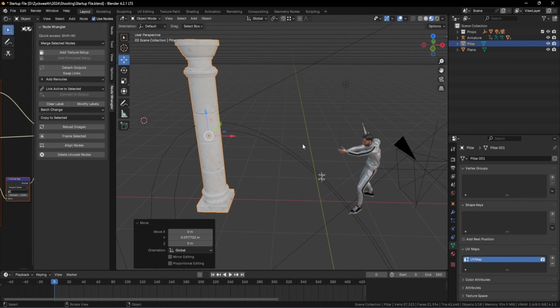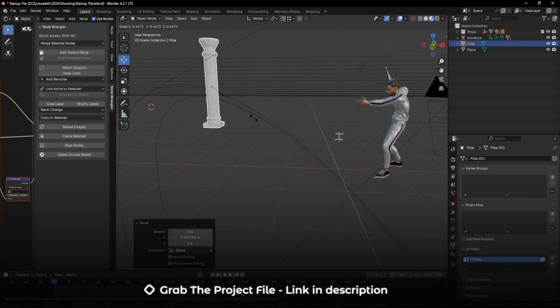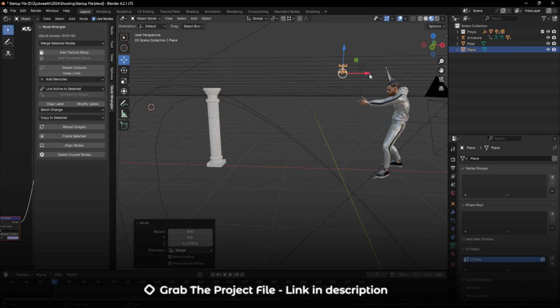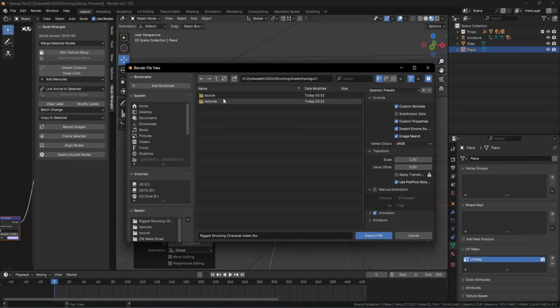And also the pillar is a little bit big. So for that, let's rescale it down like this and keep it in the center. We can also move the stand on top of our pillar. I'm just going to roughly place it over here. After that, let's import our handgun, which is this one.